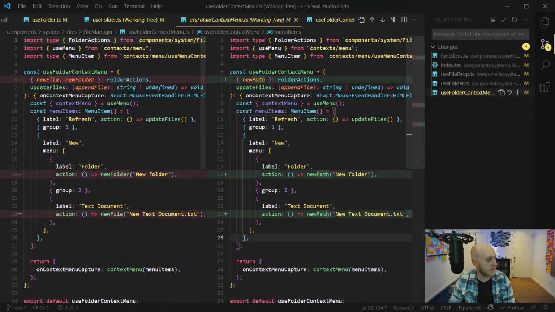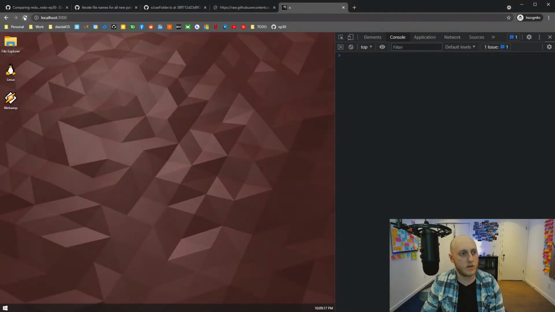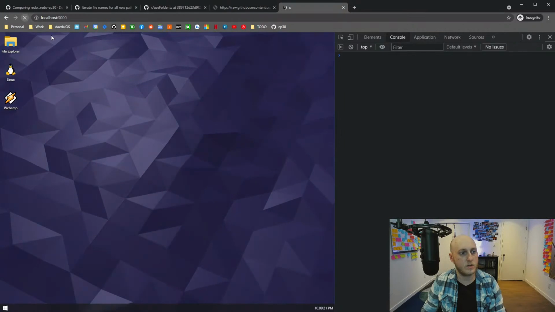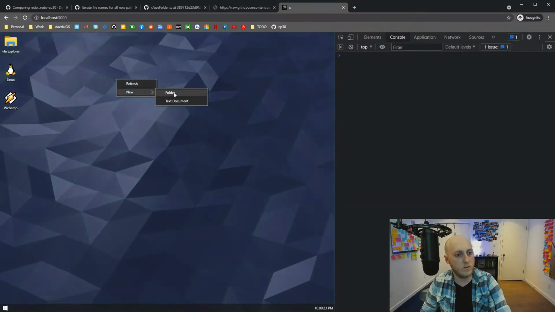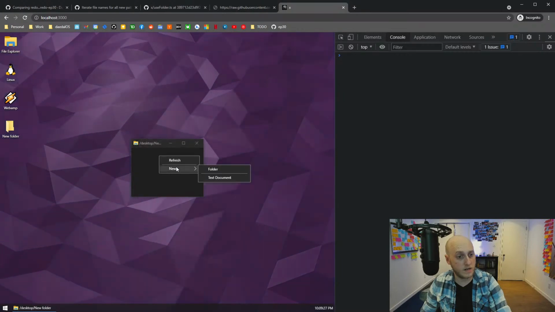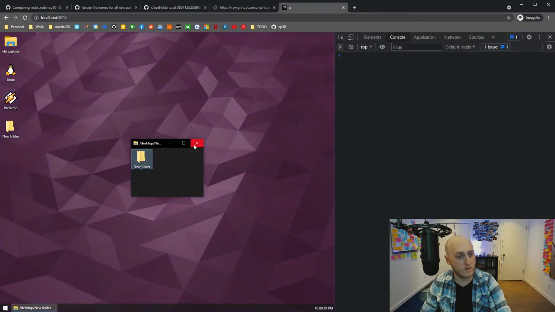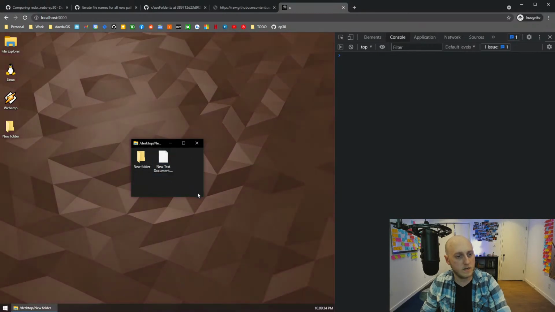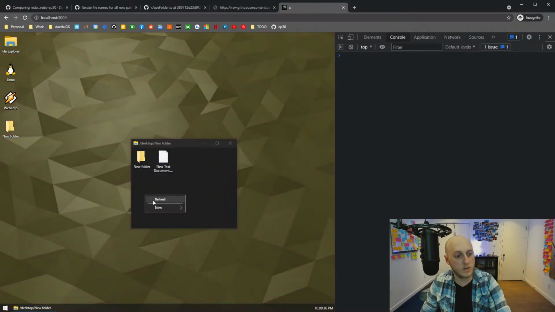So let's test it again and make sure it's actually working this time. We're going to clear all the data just to make sure it's a fresh start. Let's try it out. So new folder. Okay, and it's a folder? Yes. And I can make a new folder in the new folder? Okay, cool. So that part works. And I can make a new text document? Yes.